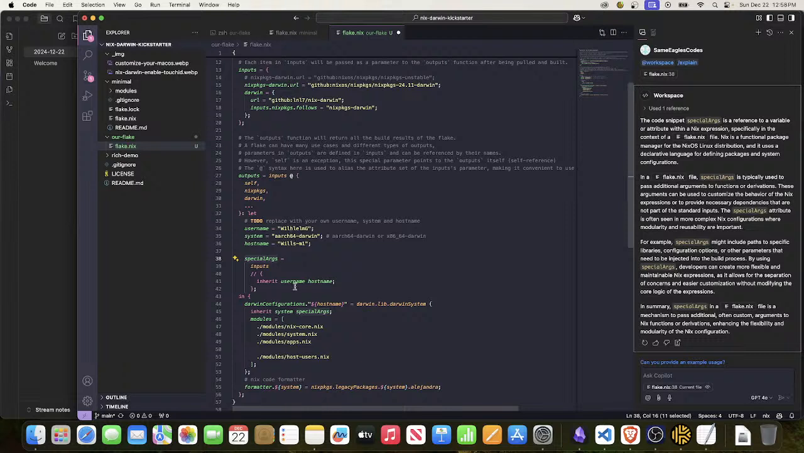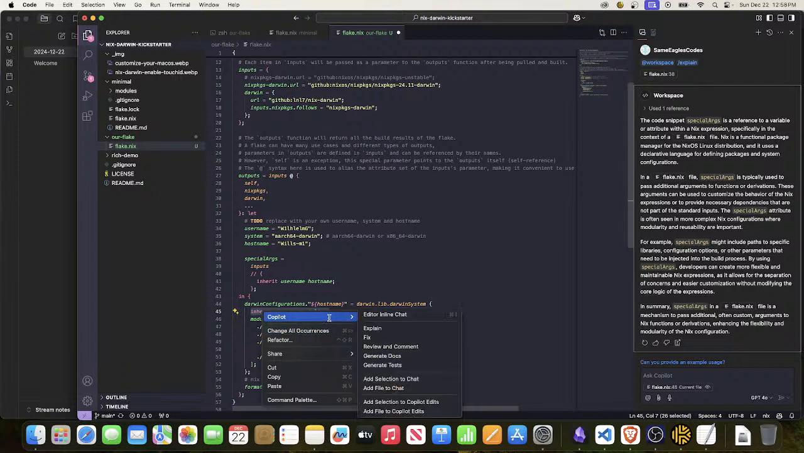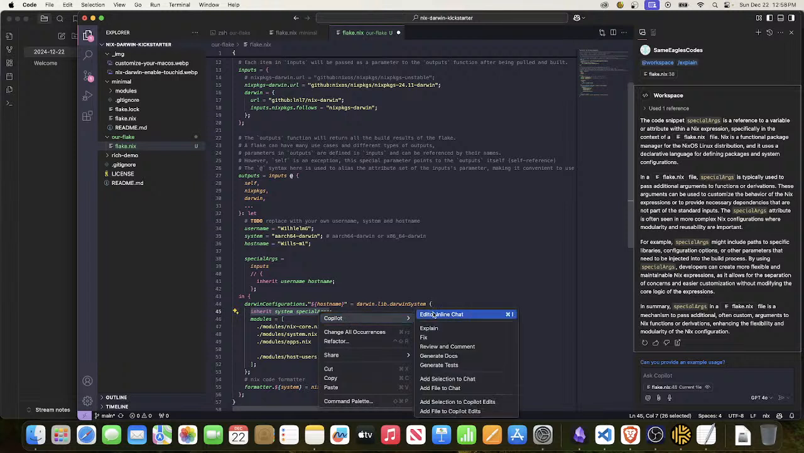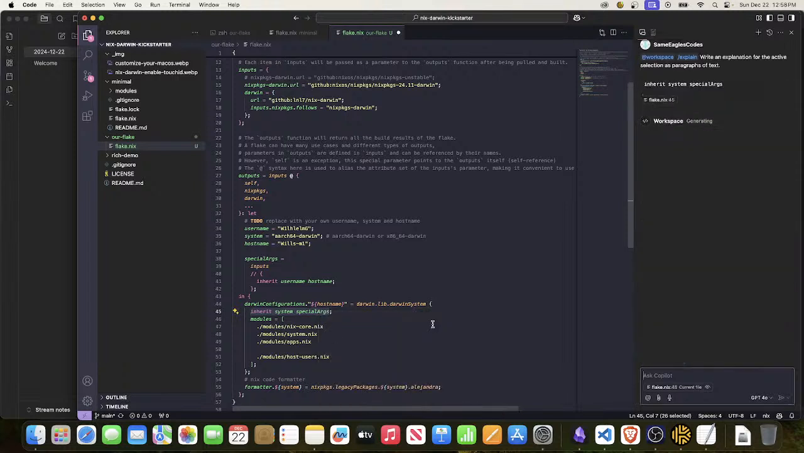But so, Darwin configurations. Will's M1, Darwin lib system special args. So saying that it's going to take the system and make it a special args to this Darwin configuration. Let's ask Copilot.